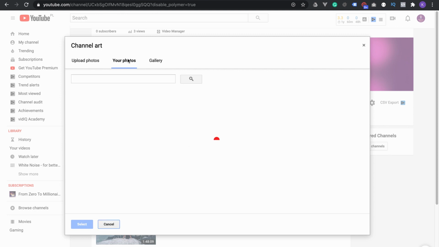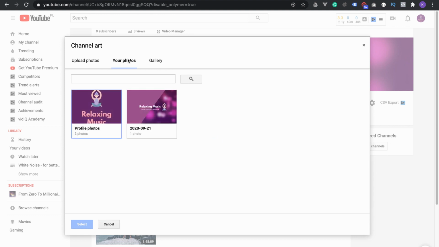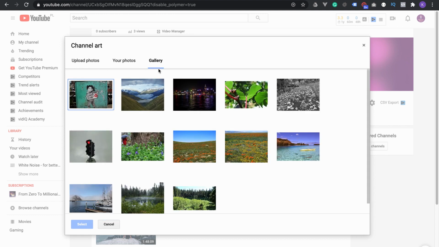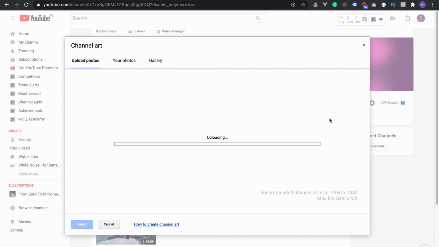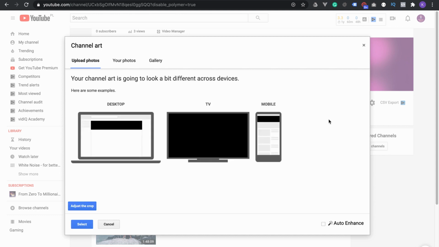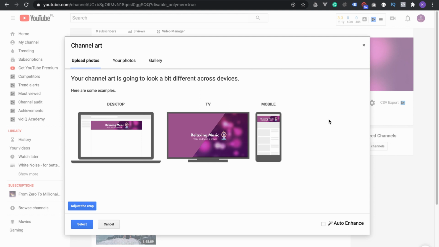Of course, you can also use an image from your photos or from the gallery. So you have three options here, but since you prepared your custom channel art, you use this option, Upload your image. When the upload is finished, you'll see examples of how your banner will look on different devices like desktop, TV or mobile. And if it looks okay, push the button Select.